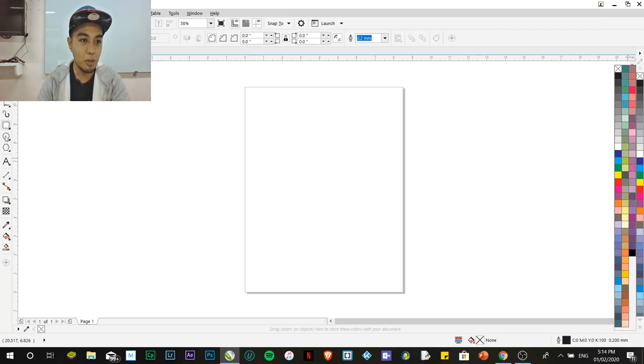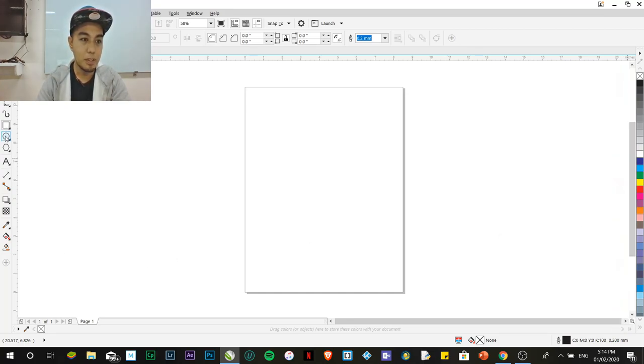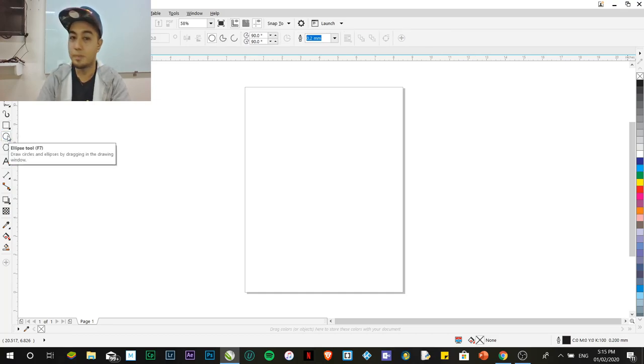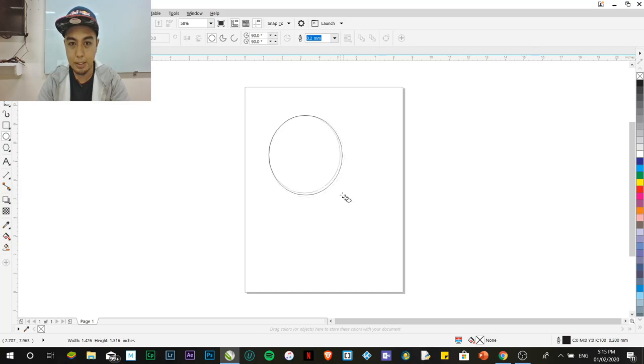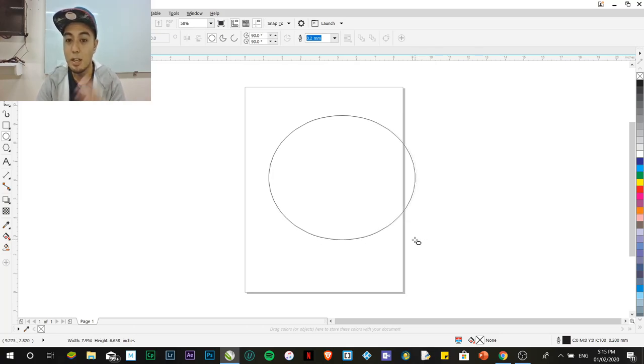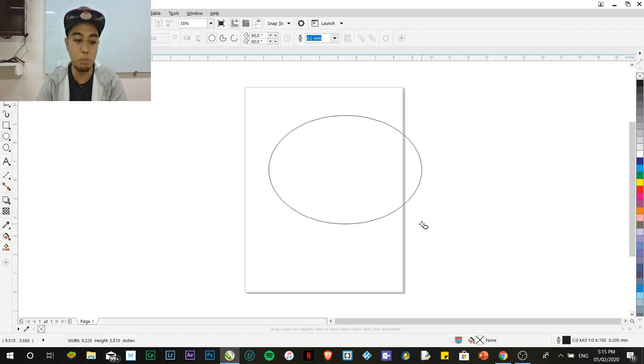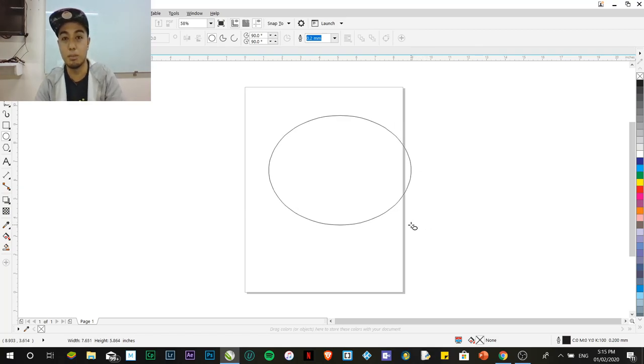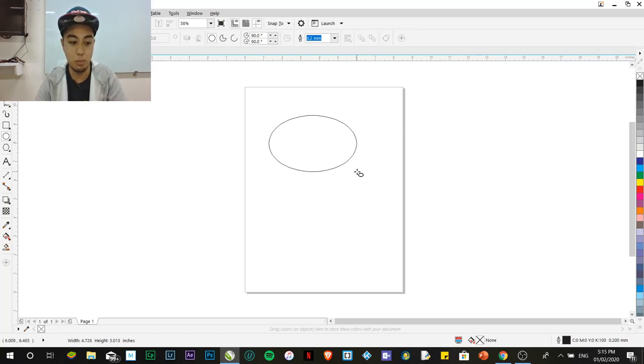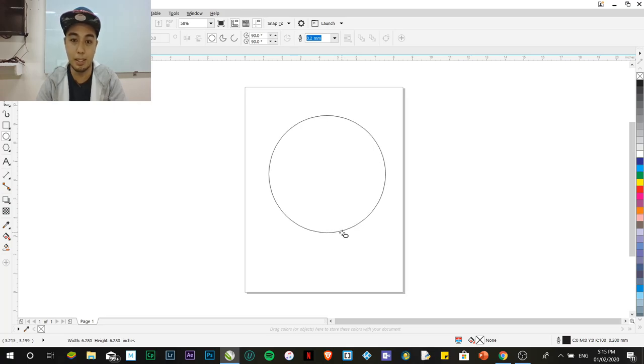For example, if I'm going to click on this tool, this one is an ellipse tool. So click on the ellipse tool, highlight, drag, there you go. Now, mapapansin po natin, pag drag po siya, hindi po siya perfect ellipse or perfect circle. So, to make it a perfect circle, all you need to do is just to press your CTRL key on your keyboard or control key on your keyboard. Click, there you go. So, wherever you are going to drag it, automatically perfect po yung circle natin.